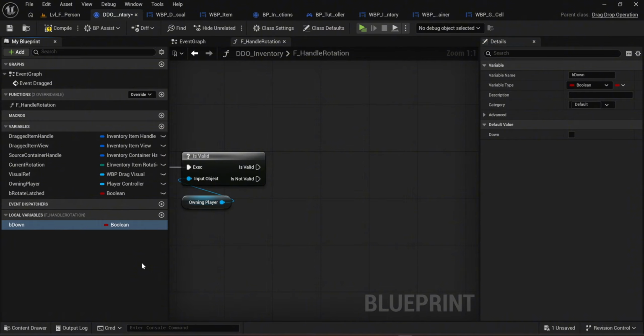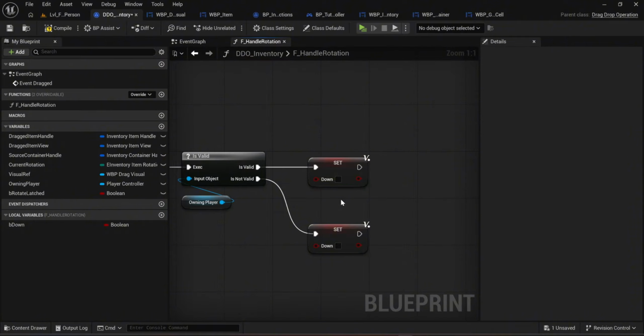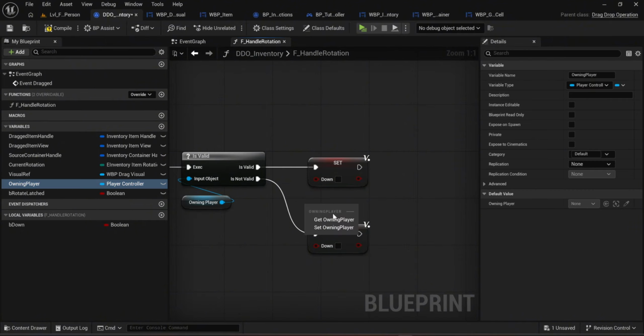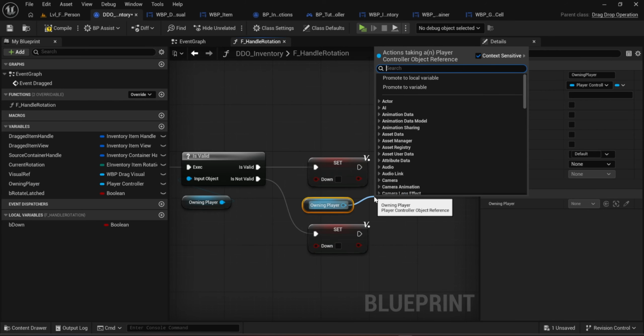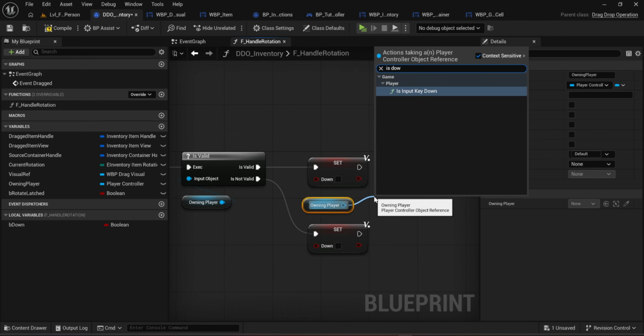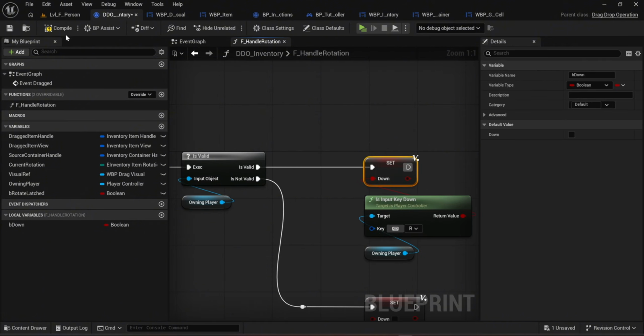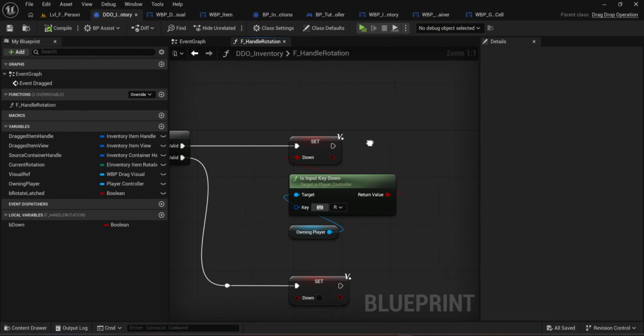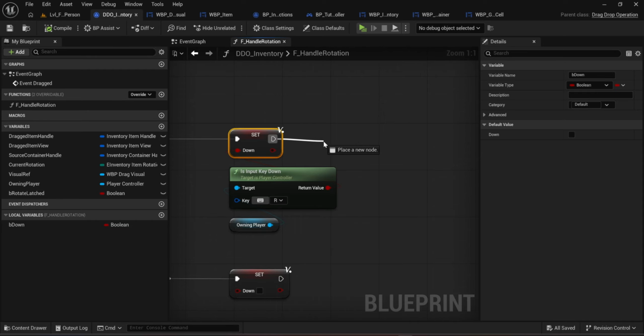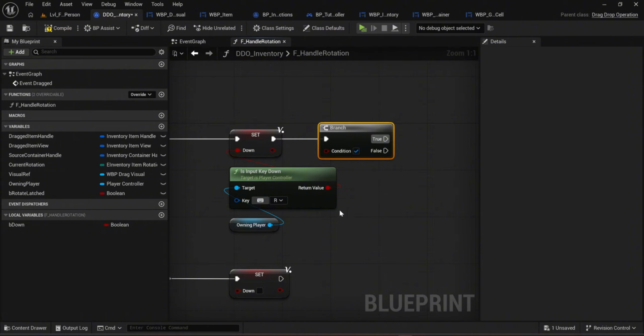Inside handle rotation, the first thing we do is check if owning player is valid. We stored the owning player controller when the drag operation was created, and now we use it to read keyboard input. If owning player is not valid, we treat the key as not pressed. That keeps the drag operation safe and prevents us from trying to read input from a missing controller. If owning player is valid, we call is input key down on that player controller, and we check the R key. So at this point, we have a boolean that tells us whether the player has pressed the rotation key. Now we need the latch.